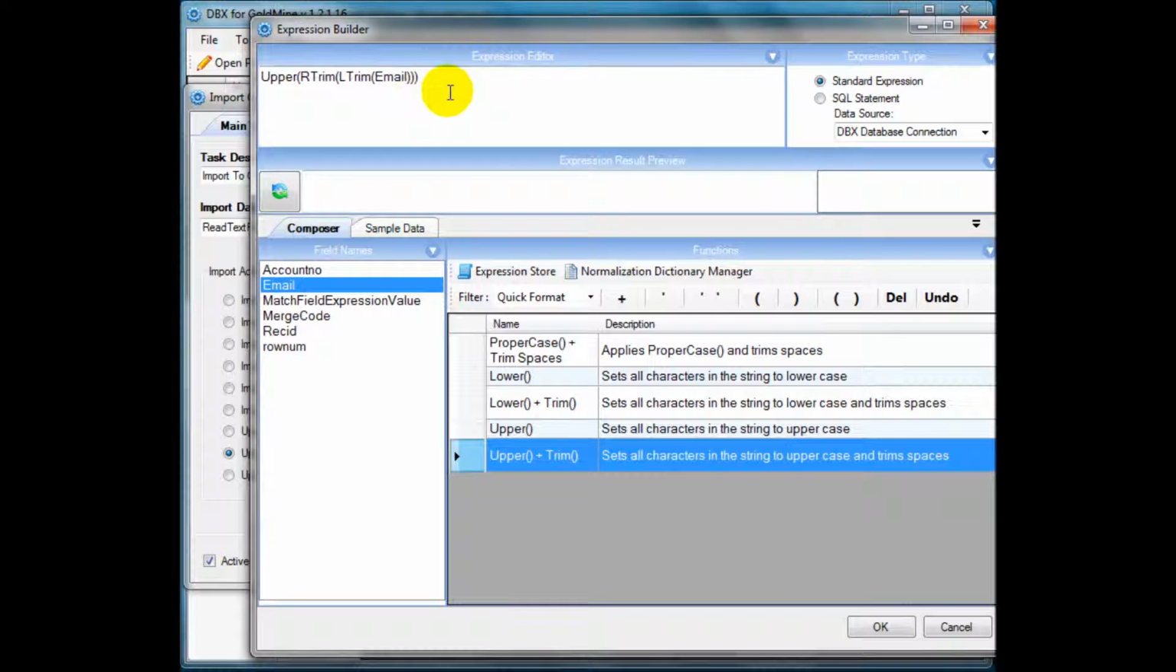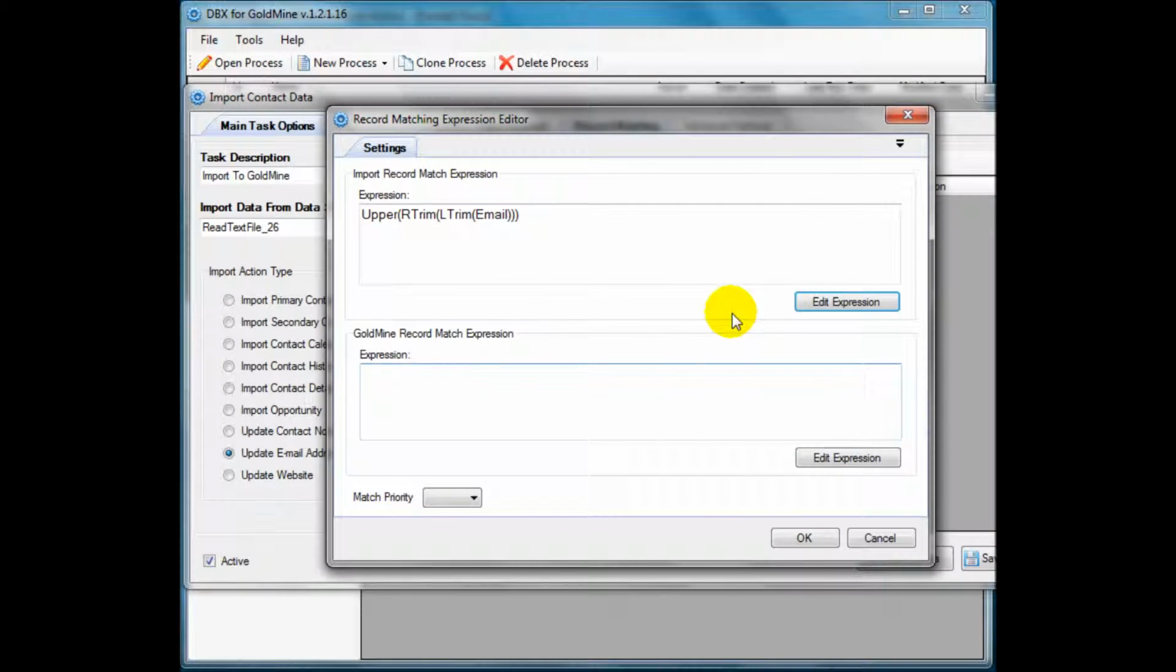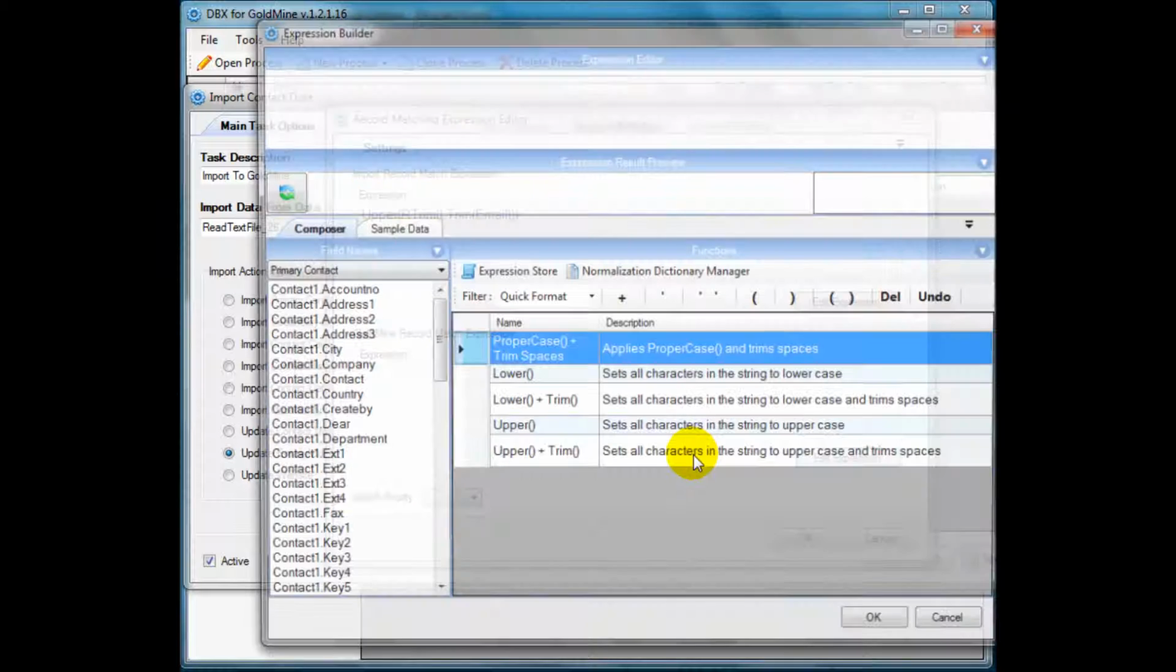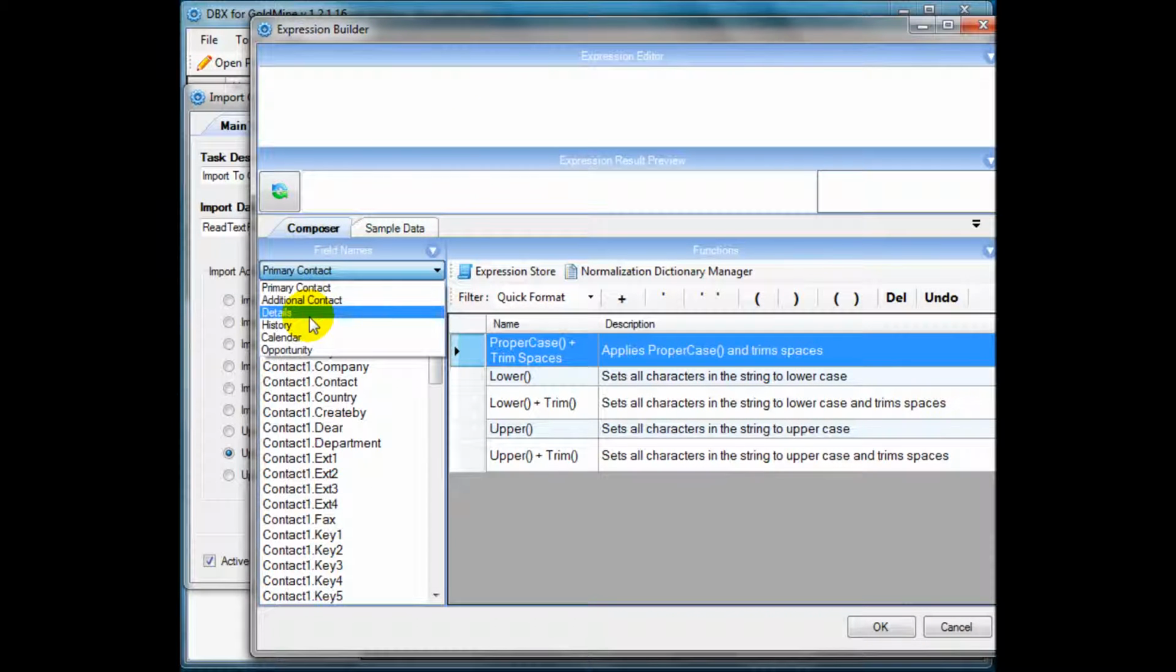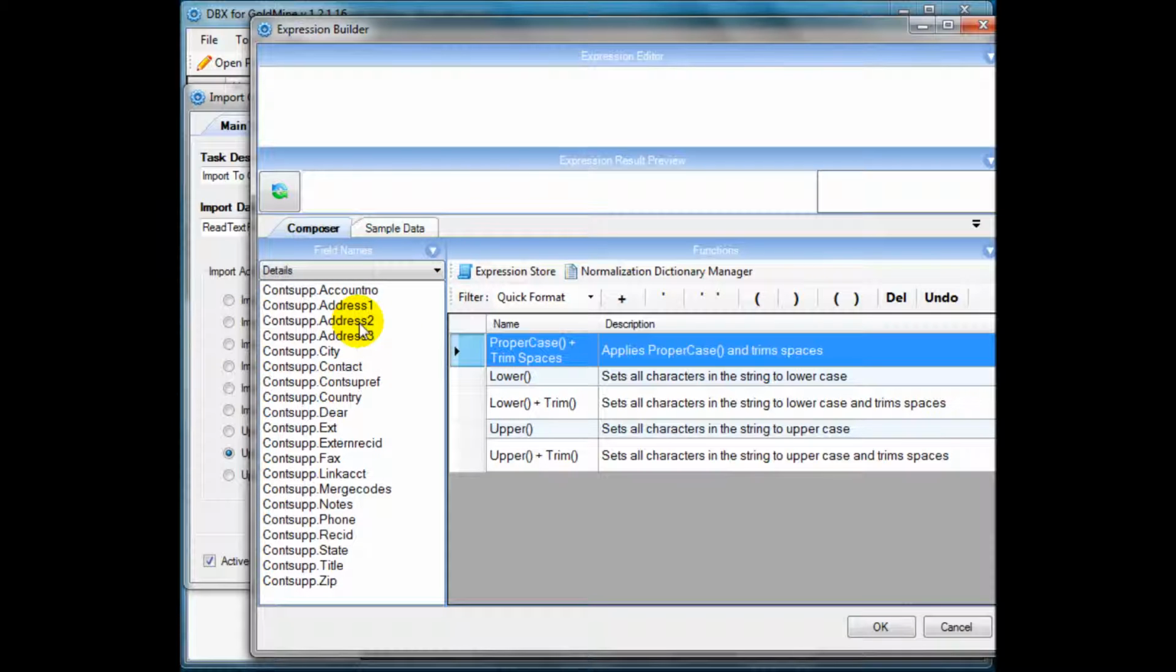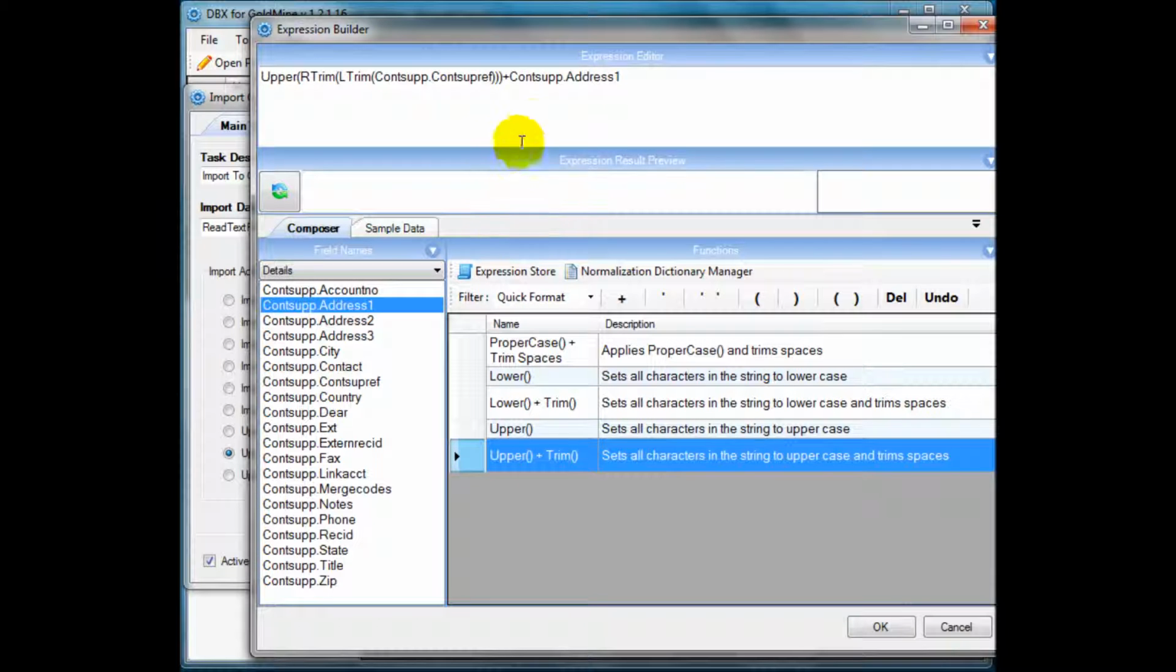So now that we're done specifying the field from our data source, we're now ready to specify our match field in GoldMine. In GoldMine, the email is really a detailed record, and the fields that contain the email address are the contact ref and the address 1 field. Just like what we did with our data source earlier, where we formatted it in uppercase and trimmed the fields, we'll do the same here. If you'd like to preview that, you'll notice that the email address is all in uppercase. And we click OK.